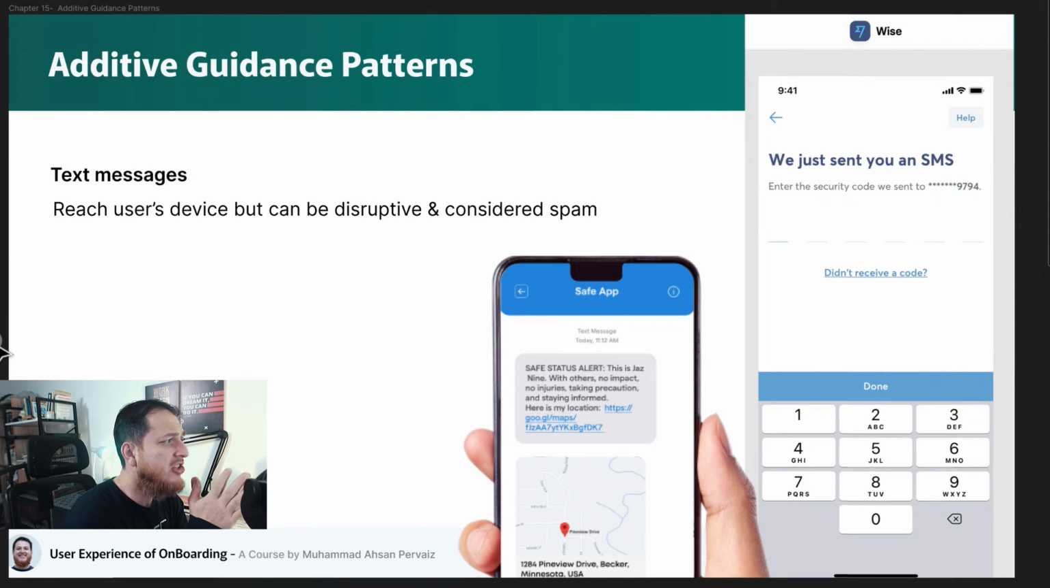Now the next additive pattern is text messages or SMS. So I have seen a lot of apps using that, and there should be very wise use of this one, because they would be considered disruptive and they might get into the spam. So most of the phone carriers, they might trigger them that this is spam email or spam SMS. So emails and SMS, they actually share the same fate, which is they disrupt, and actually they might get in the spam area. So make sure you are using or showing whenever it is very necessary.